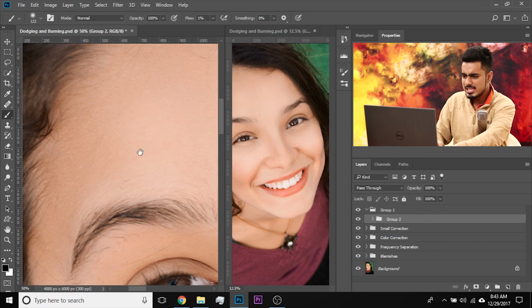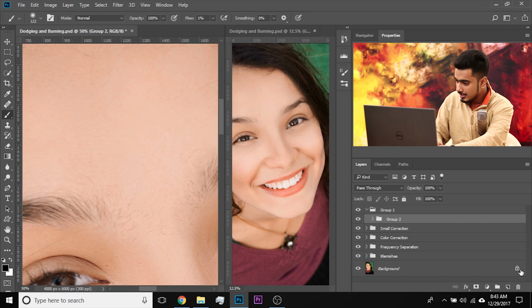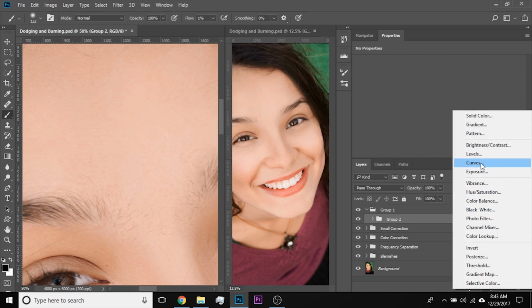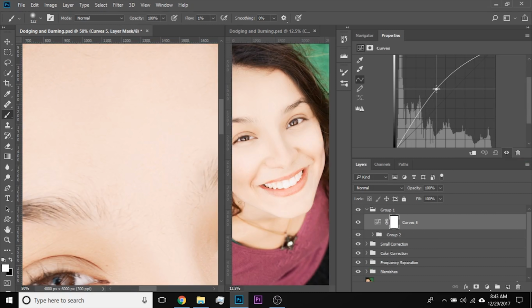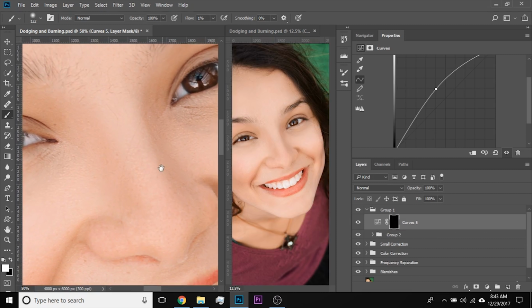Okay. Now let's dodge. What does dodging mean? Brightening. Create a curves adjustment layer and then do just the opposite. Take it up like that. Okay. And then Ctrl or Command I. Simply take the brush and brighten the areas which are facing in the direction of light, or the areas that you want to protrude.